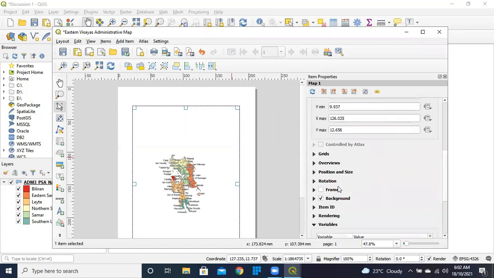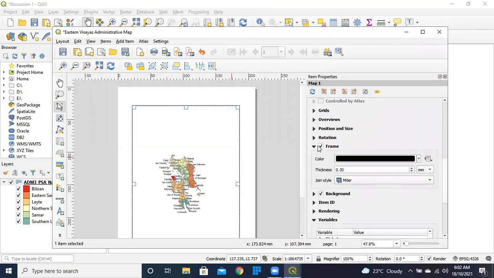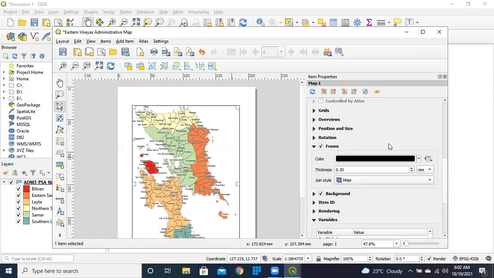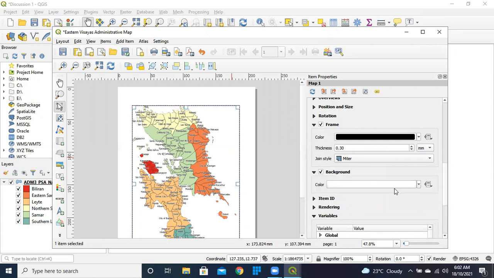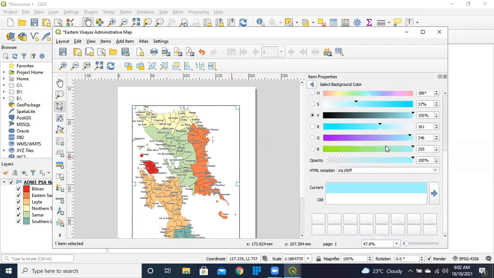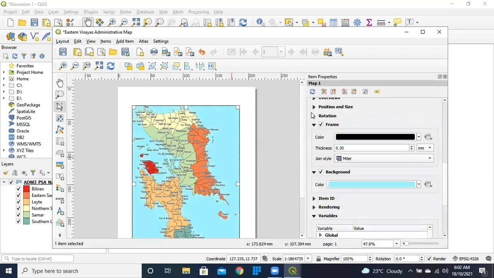Scroll down and you can see frame. You just click it. Tick the box for frame to add a border to the map. To have a border, let's have it on black. Then for the background, let's choose a lighter shade of blue. Okay, so it's now a lighter shade of blue. This will emulate water surrounding the Eastern Visayas Islands.